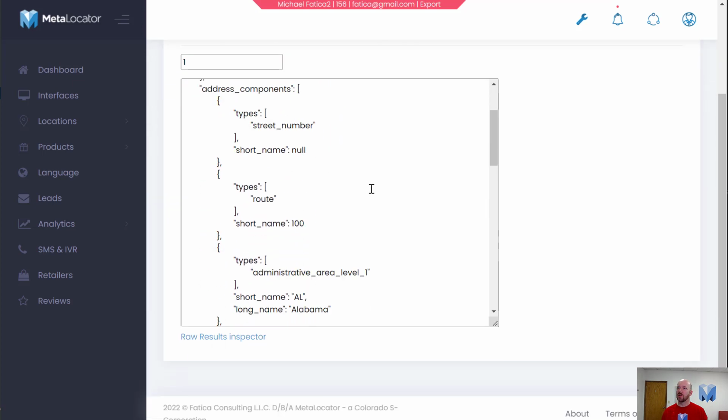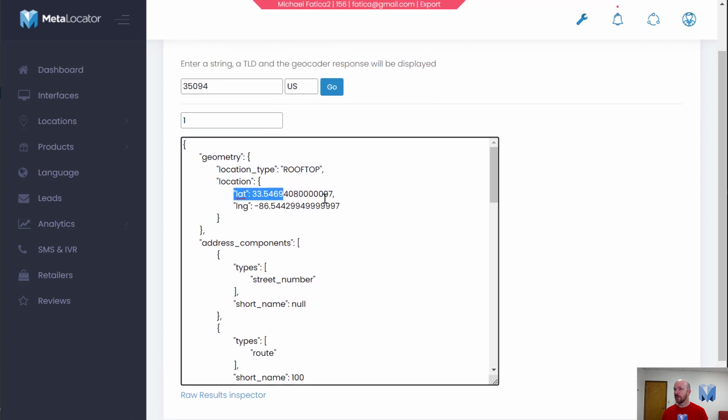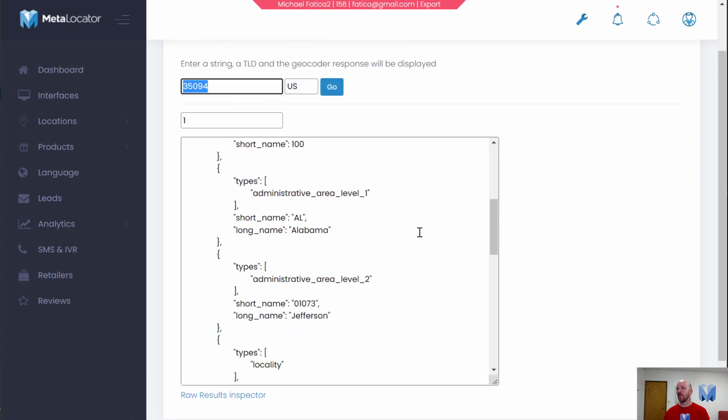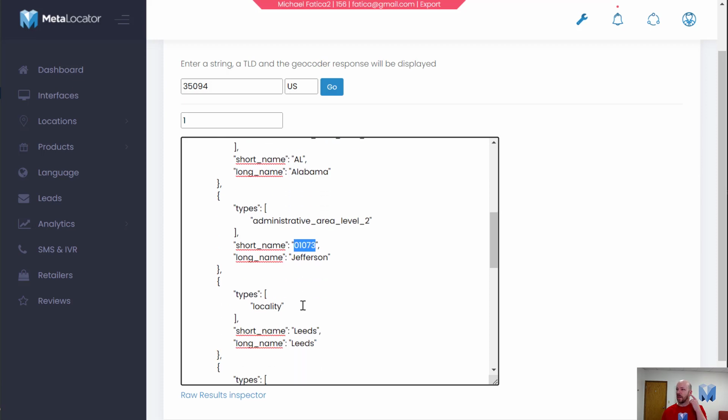And what that will do is return for us all the details that are returned by the geocoder. Of course, the latitude and longitude, which represents the center of 35094, but then also the FIPS code, which in the United States county is administrative area level 1. So we can see the FIPS code is actually 01073, or Jefferson County.